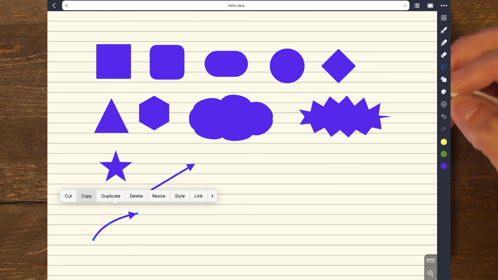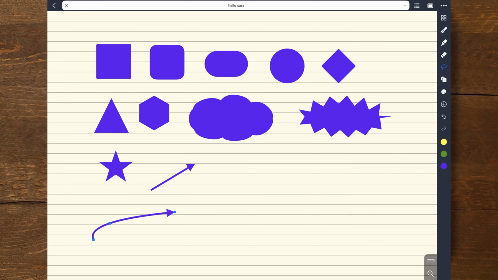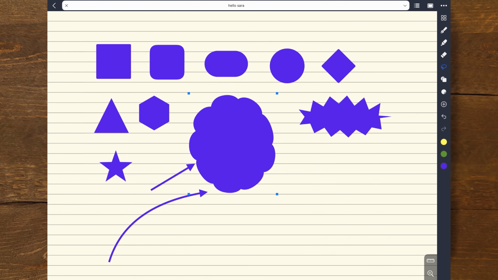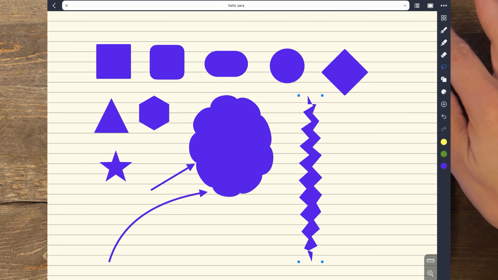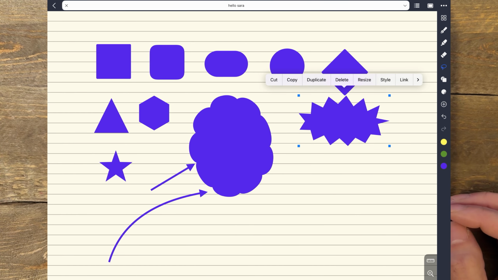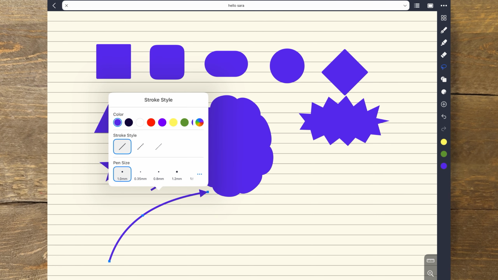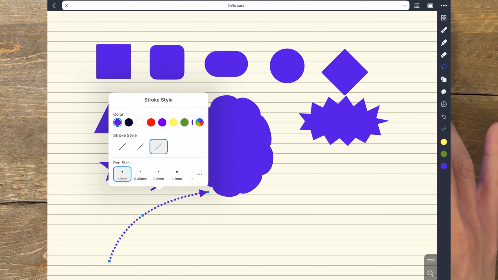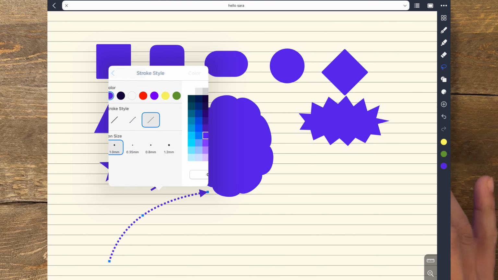Once a shape is added, you're able to copy, duplicate, delete, and resize. When using the Shape tool, you'll see little blue anchors. Moving these around, you'll be able to manipulate the different shapes. For some of the shapes, there's a stroke style where you're able to change to the dashed lines and change the thickness. You're able to change the colors from the color wheel with the eyedropper, hex code, or grid view.